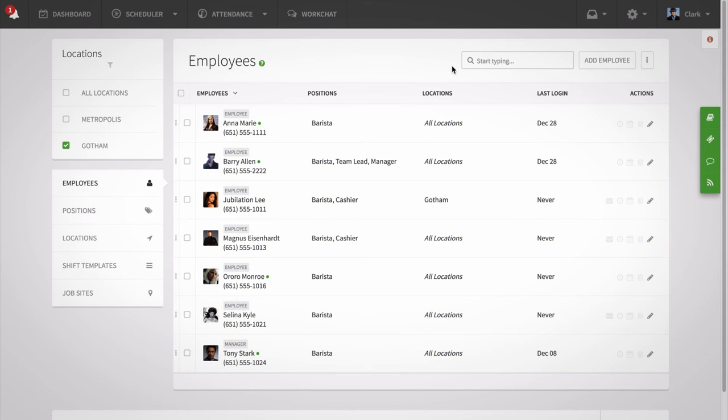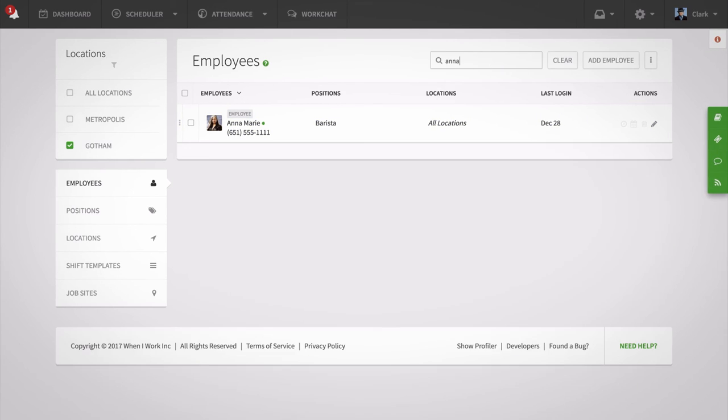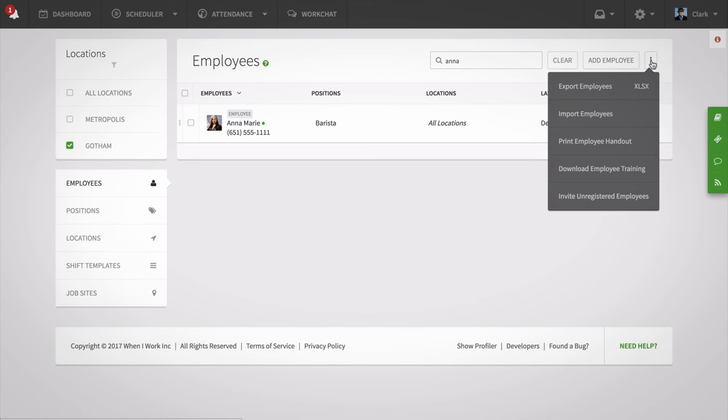You can start typing in the search bar to find employees in your roster. The Options button to the right gives you even more options, including exporting and importing employees, accessing employee registration and training resources, and inviting all unregistered employees to join your workplace.